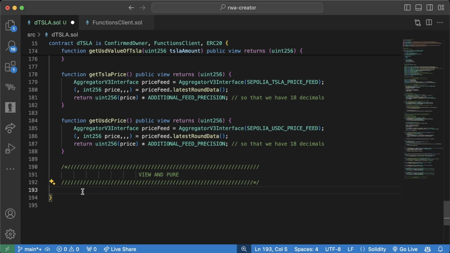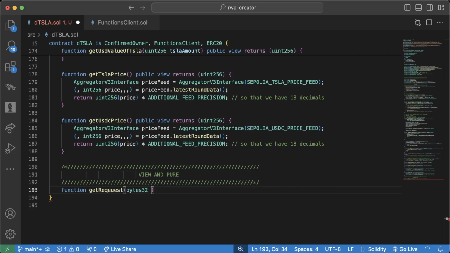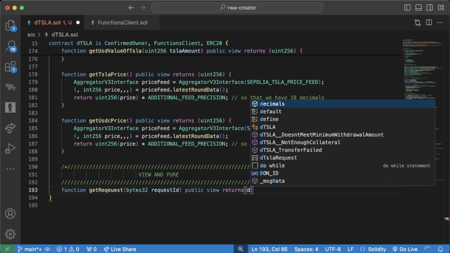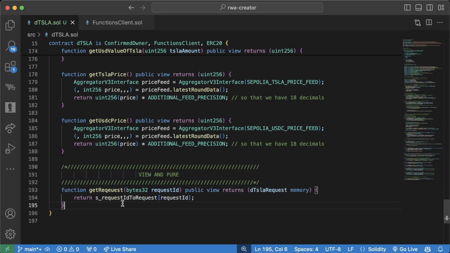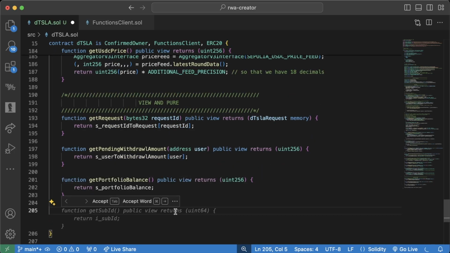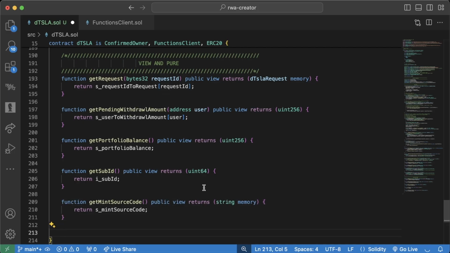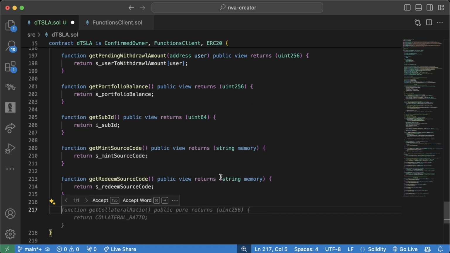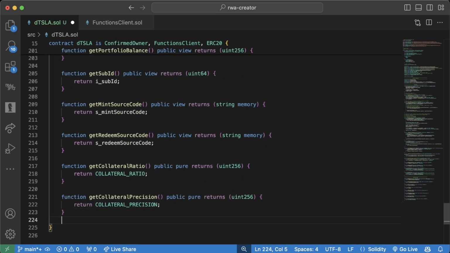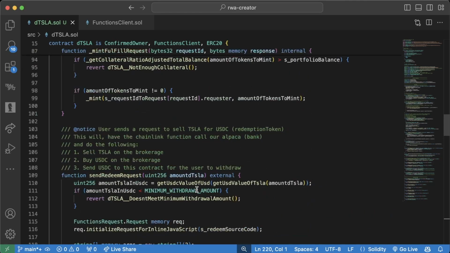So we'll do a quick function getRequest, which takes a bytes32 requestId, public view returns dTesla request memory. Oh, this is where GitHub Copilot is really good. Get pending withdrawal amount. Thank you, GitHub Copilot. Get portfolio balance. Perfect. What else? Get sub ID. Sure. Mint source code. Sure. Redeem source code. Sure. Collateral ratio. Sure. Collateral precision. Sure. And I don't want any more. That's more than plenty.